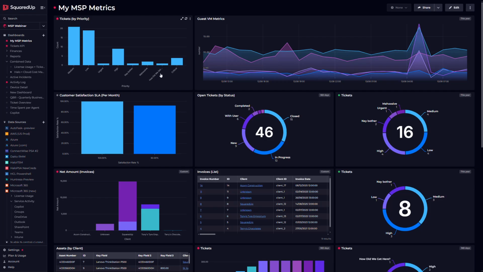Just to orient how it works, on the left we have our navigation menu. We have the workspaces that I mentioned earlier. These are the separate areas for your different customers, different teams. I'll showcase those a little bit more in a minute. But right now we're in our MSP webinar workspace that I've made for the purpose of showing you.